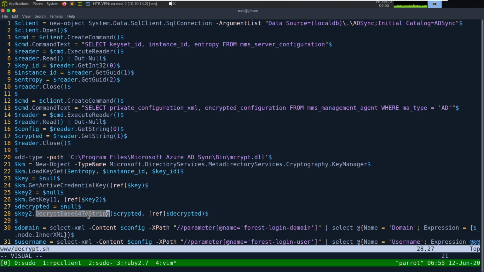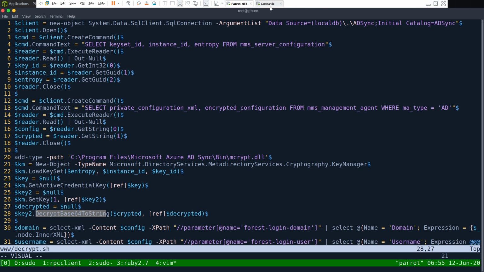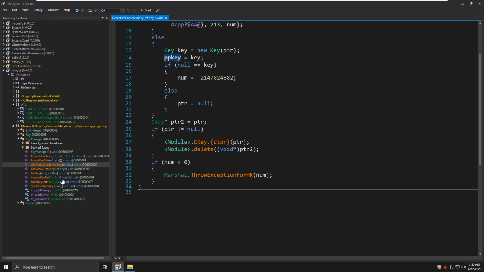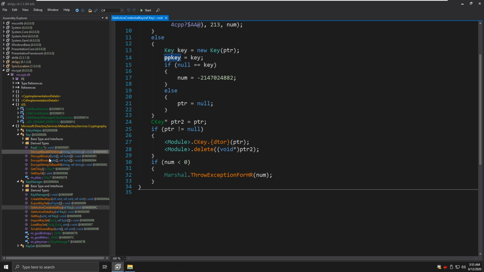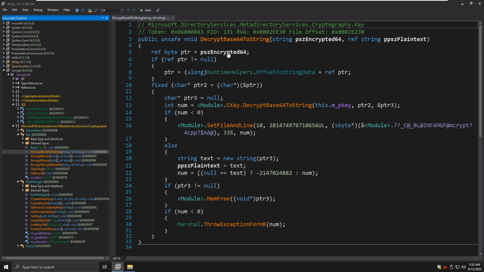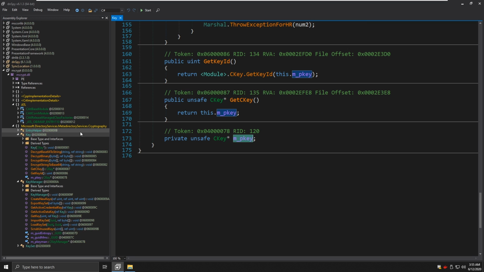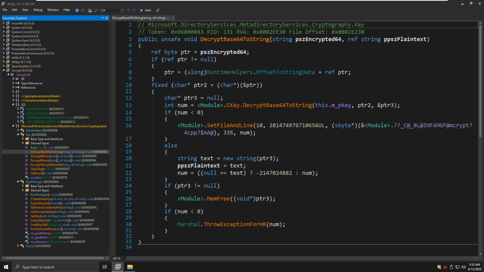So if we look at this decrypt base64 to string, let's see what it does. That was under key, I believe. Let's see. Whoops, did not mean to click that. BZ encrypted, plain text. I'm guessing this .mp key is grabbing the active key, which is from this get key thing.